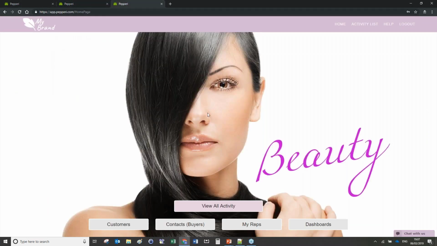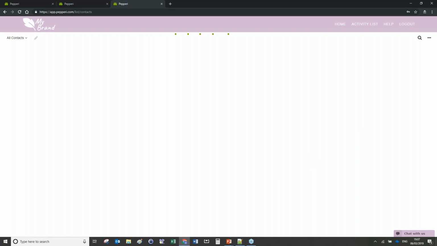Here in this browser, I'm logged into the Pepperi web app, app.pepperi.com, as an administrator user. As an administrator user, I have the contact lists available to me. Those are not available on the devices. They're available on the web app to the admin user. In a minute, of course, I'll show you how to create them and how to make them available for the user. Let's click on the contact lists.